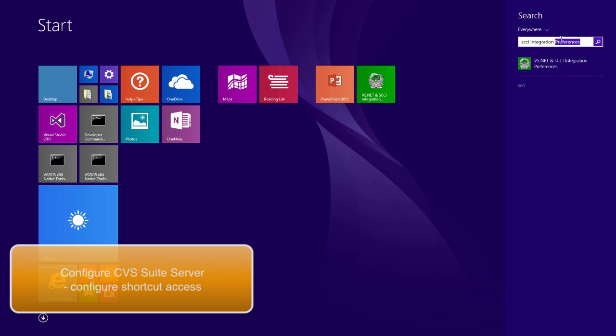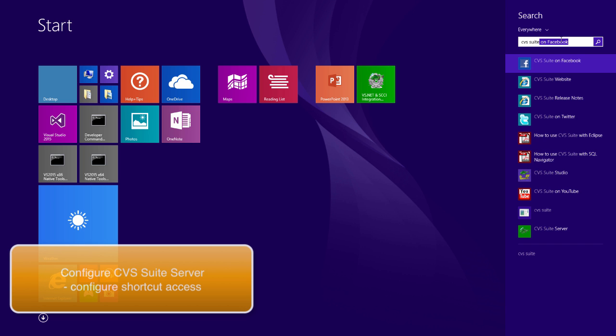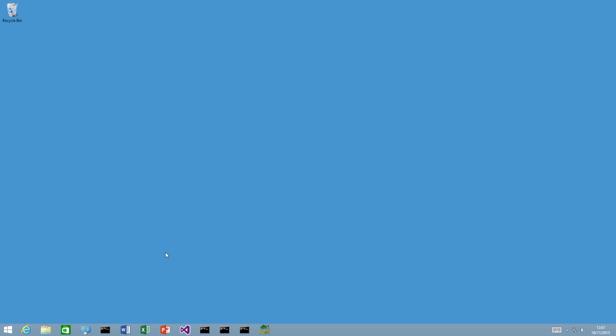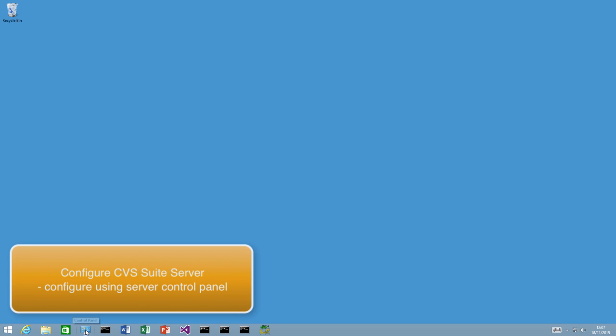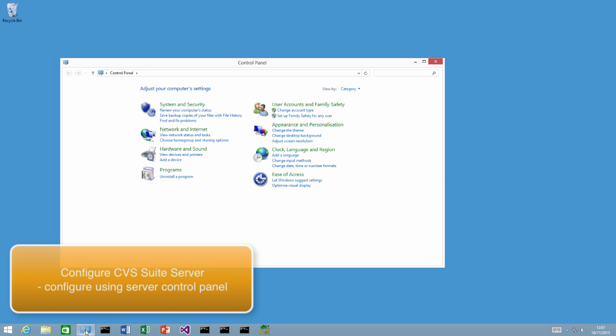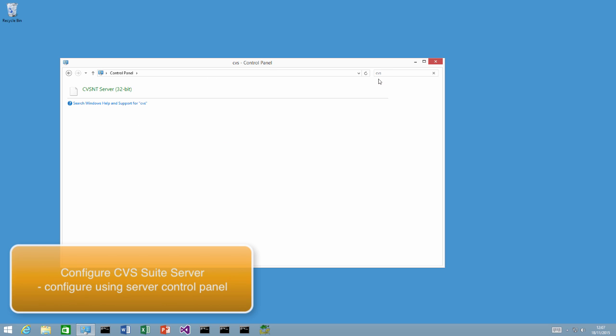Now that we've rebooted, I just want to create a couple of shortcuts here because we don't have the standard sort of start menu that we did in Windows 7. So we'll just pin these things to the taskbar that we're going to use quite often. And we've got them down there. The control panel, you have to go into the control panels to be able to find that. Now the control panel is where we configure the server.